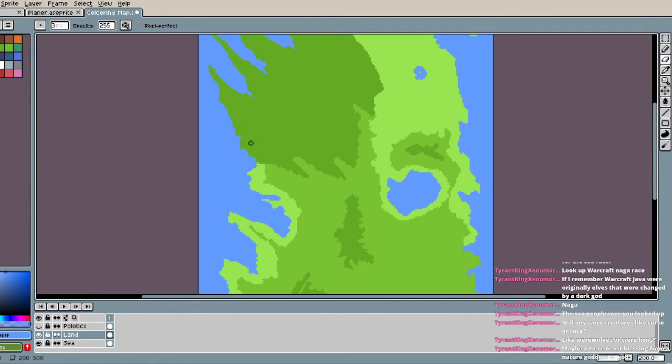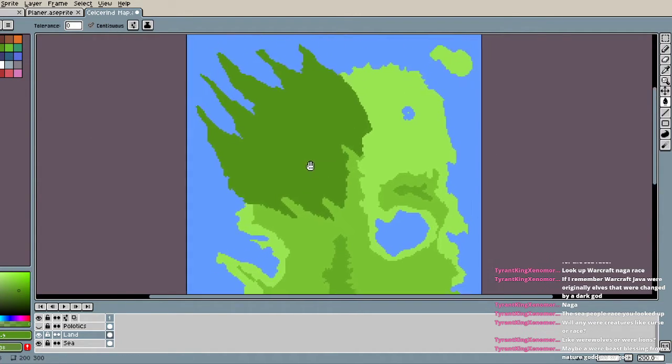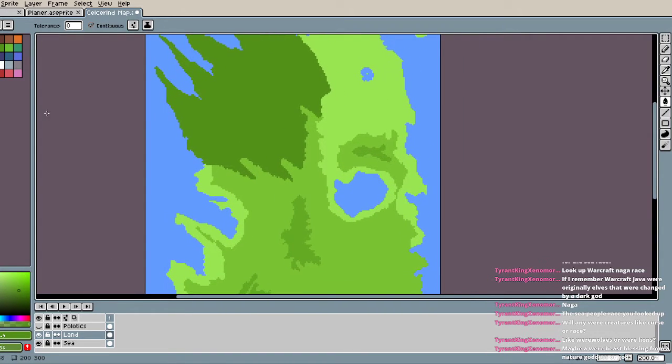I'm liking how this is coming out. Let's get another layer darker. And this is just going to immediately be made that darker color.